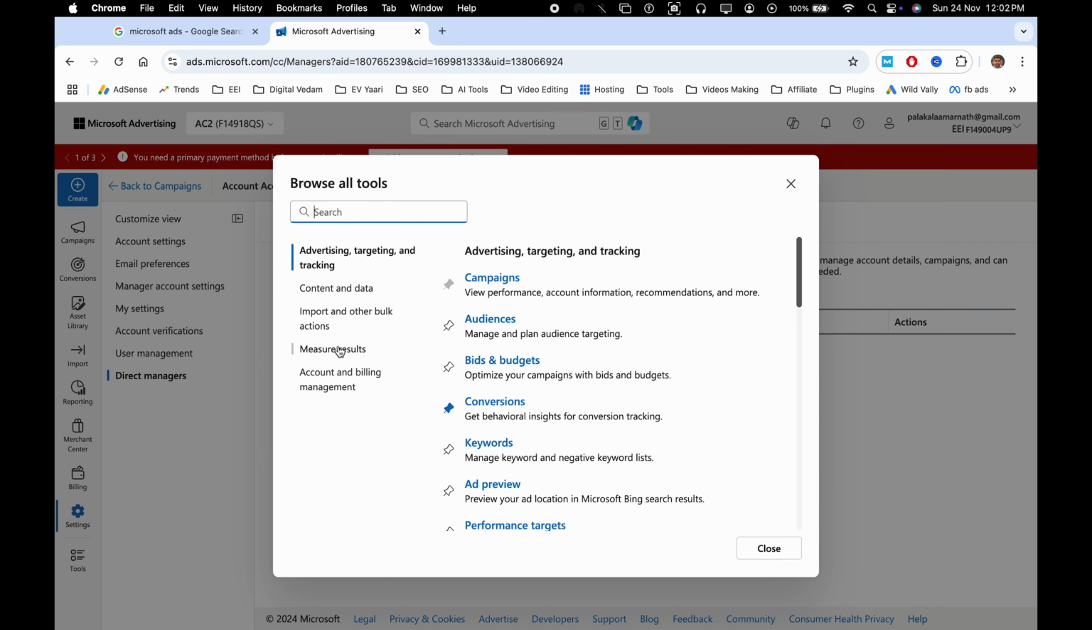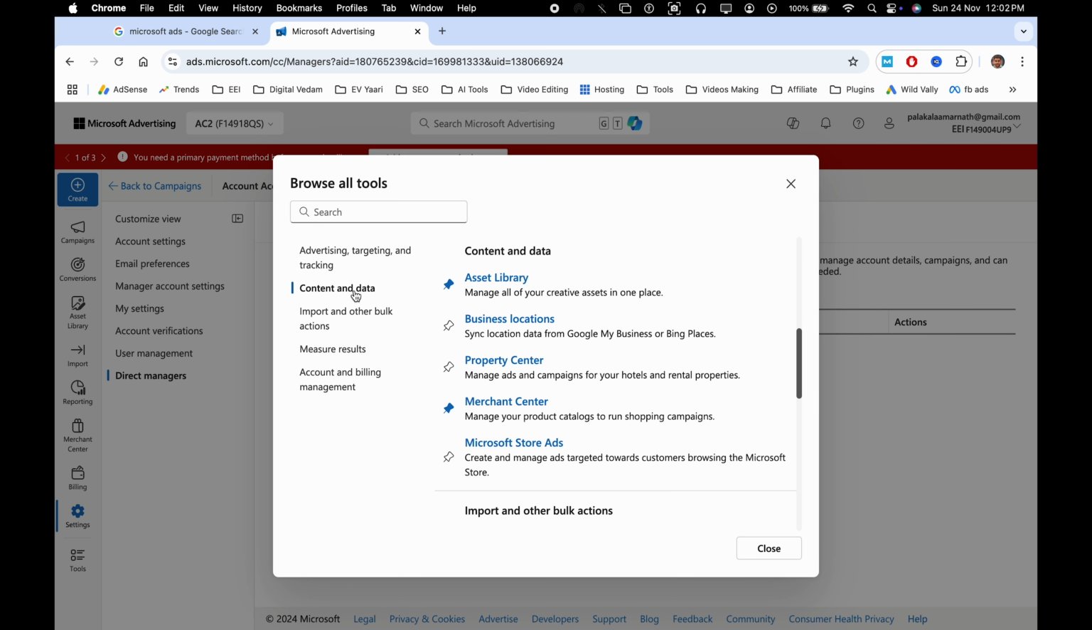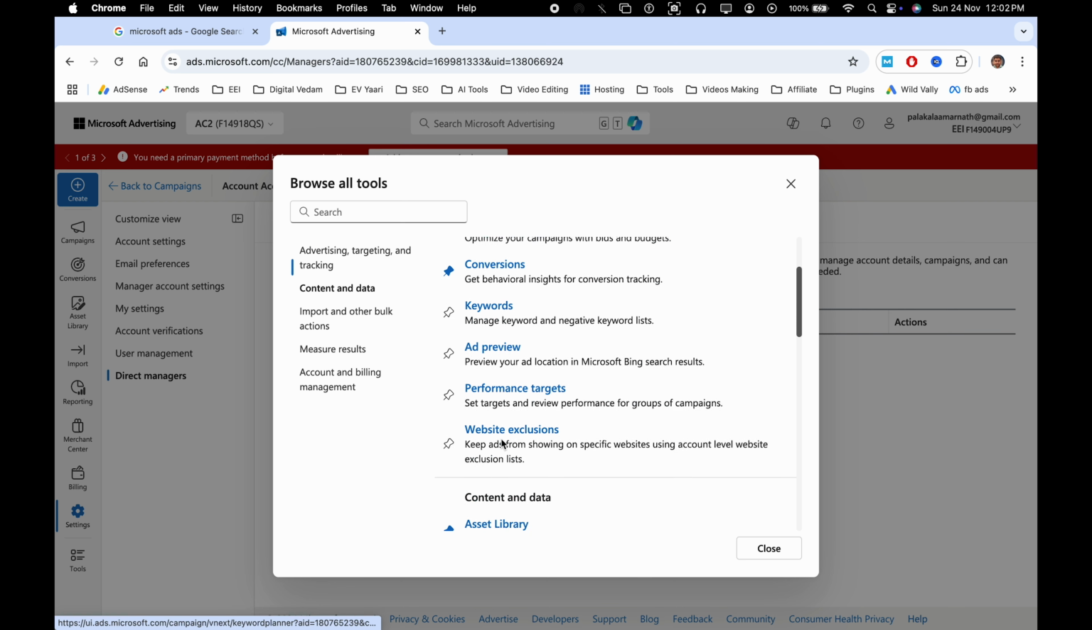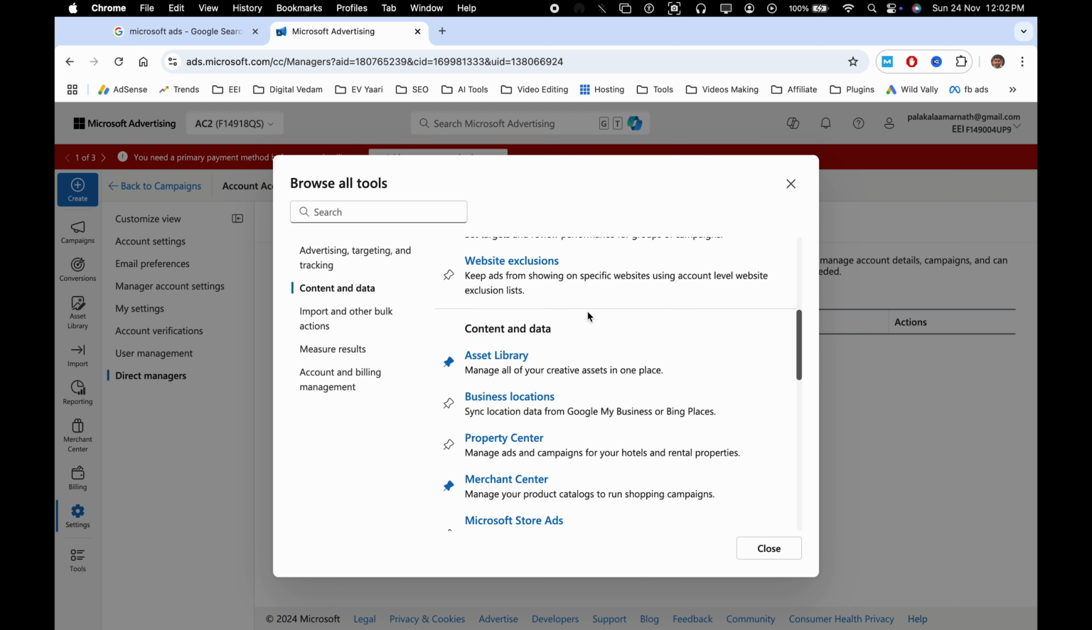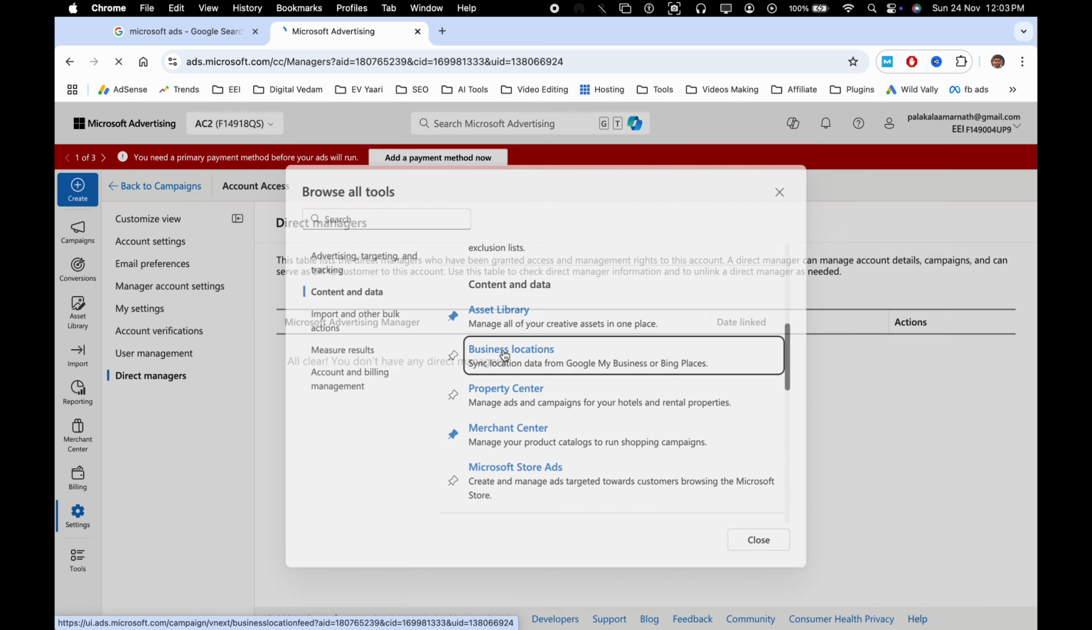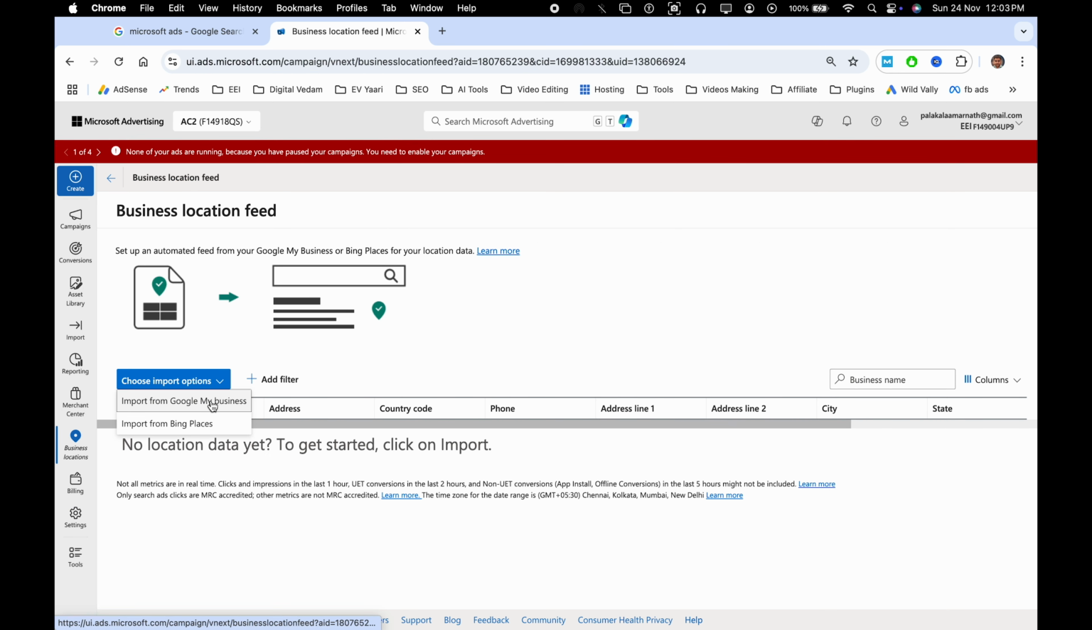Next, tools. Here we'll discuss some of the tools which I have not discussed. We have already seen campaigns, audience, keywords, everything; you will be able to see these once you start creating your campaigns. Asset library, I have discussed over here. Business location: basically, if you have your Google My Business or your Bing Places, and you want to sync that data to Microsoft or Bing Ads, you can do that. Click on business locations, then choose import options. You can import all your Google Maps data from your Google My Business over here, or if you have any Bing Places, you can import them over here. So this is how you can do that.